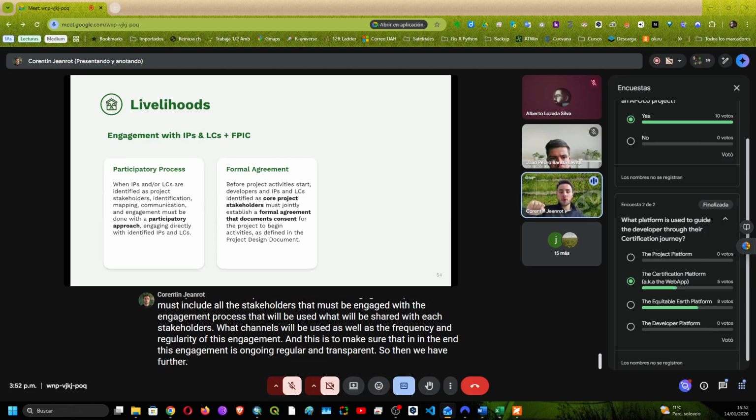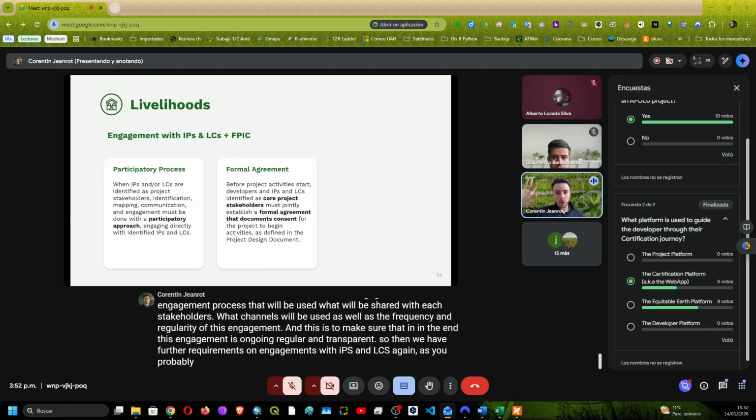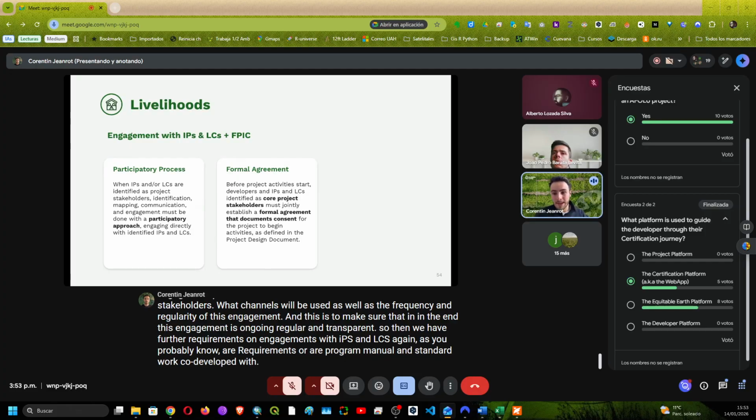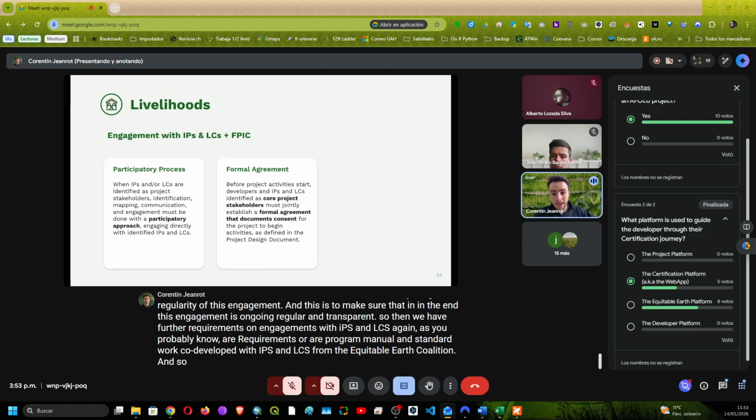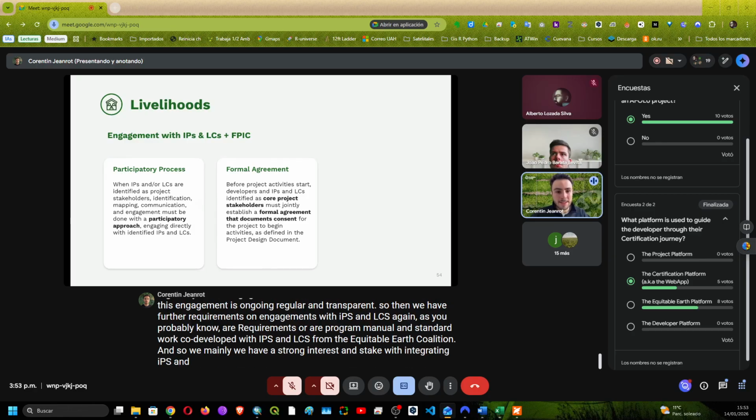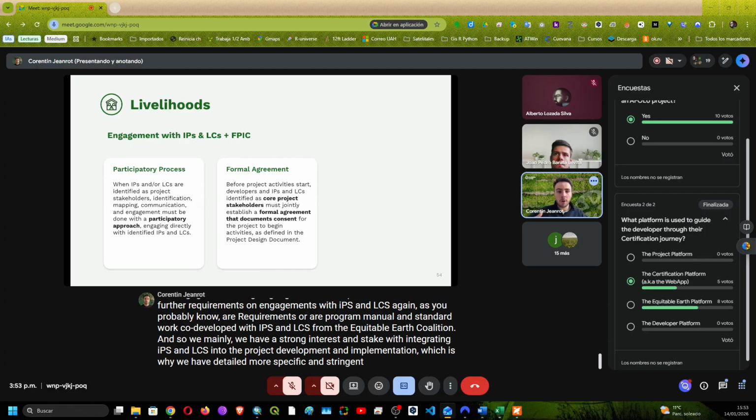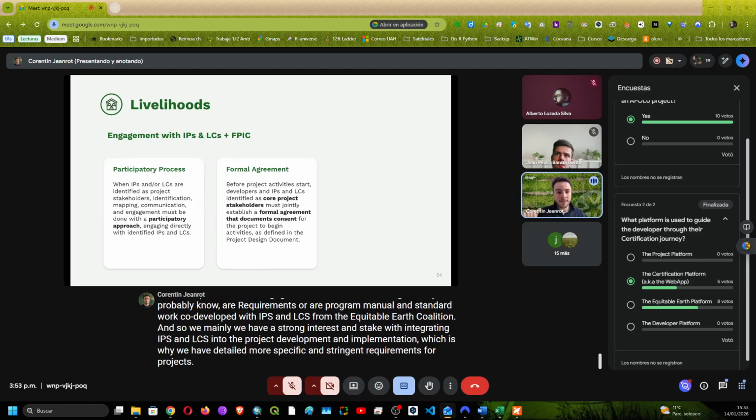So then we have further requirements on engagements with IPs and LCs. Again, as you probably know, our requirements or our program manual and standard were co-developed with IPs and LCs from the Equitable Earth Coalition. So we have a strong interest and stake in integrating IPs and LCs into the project development and implementation, which is why we have detailed more specific and stringent requirements for projects with IPs and LCs.